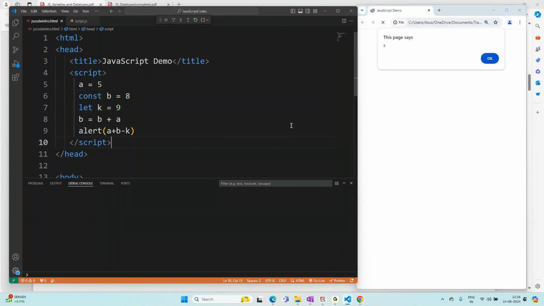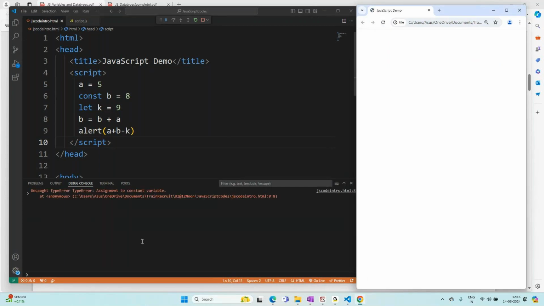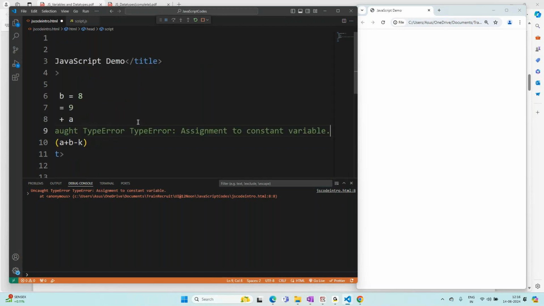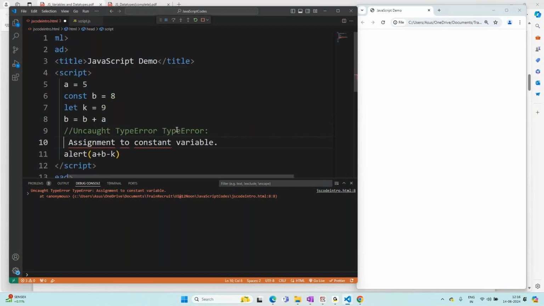Okay, so let me run the same code again. Now tell me what is happening. It is giving you a message saying assignment to a, uncaught error. What is that uncaught error? It is saying you are assigning a constant variable. A variable is the one which will hold the data and it can change. We said that. But when you are keeping const here, what does it become? It becomes a fixed variable.